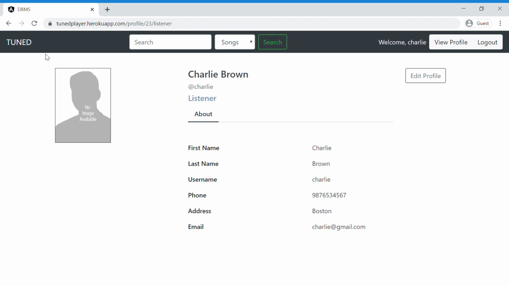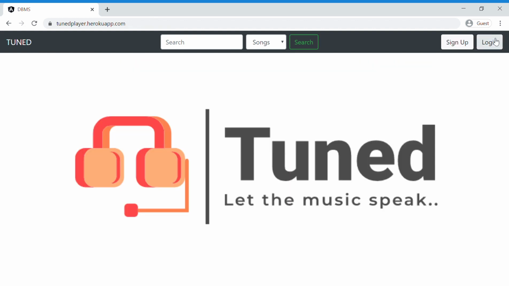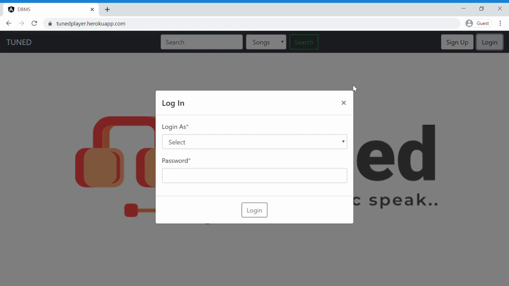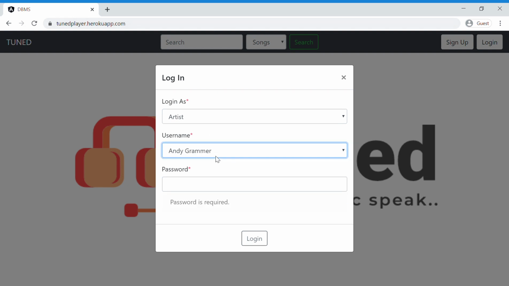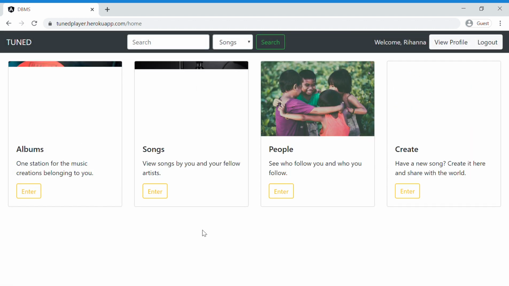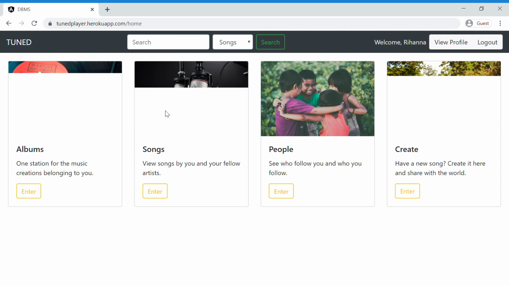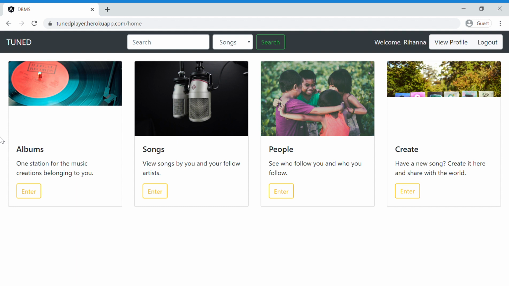So these are all the features which are available to a listener. Now I'll start with how the artist section of the application behaves. If I go to this particular artist, I'll go to Rihanna. Now this is the landing page for the artist. What are the features available to this particular artist? I'll start with the album.